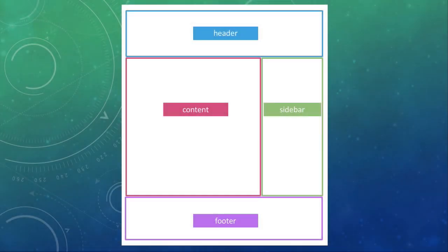Along with positioning elements with these grid lines, we can also create full areas such as a header, content, sidebar, and footer. Grid provides us with a property called Grid Template Areas to do this. First though, we need to think about how our grid will be structured using rows and columns. Looking at the diagram here, we have a header on one row, content and sidebar on the next row, and finally a footer on the third row.